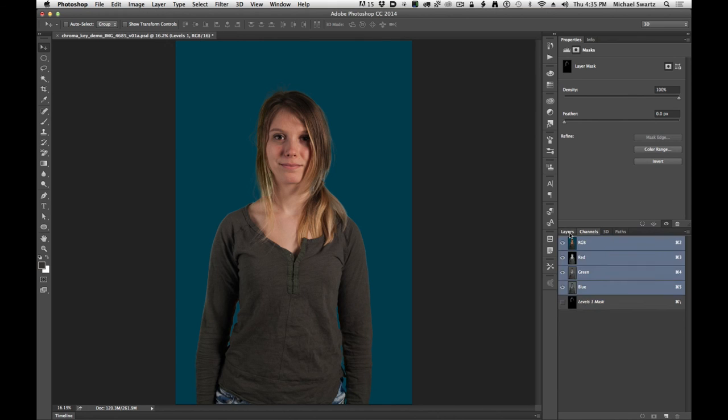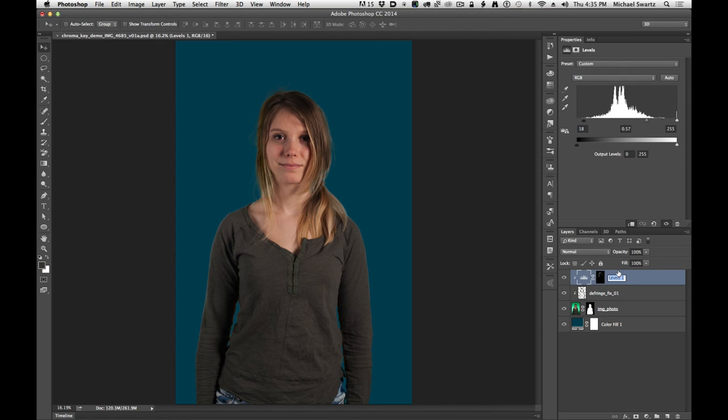So I'll just get rid of those. We'll leave that layer mask there because that's this. And this one I'm going to call levels darken fringe 01. Okay, so we can turn that on and off and see what we just did. And there's the green fringe.